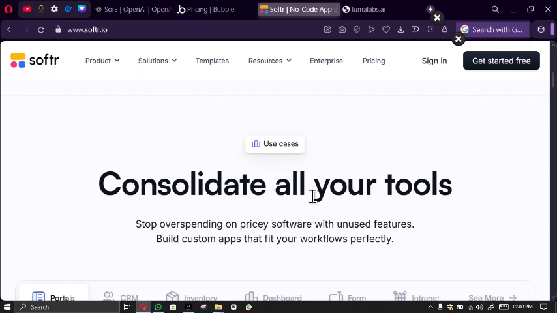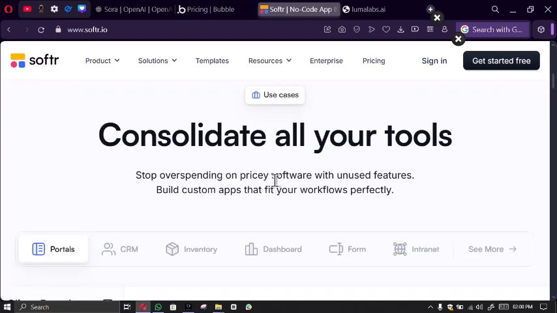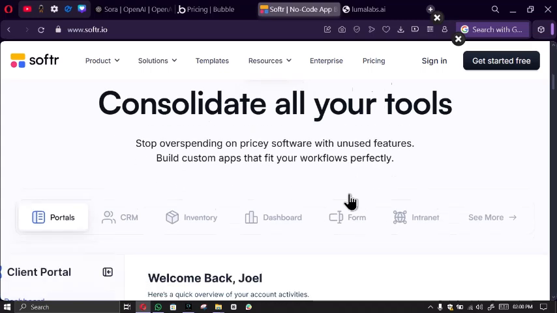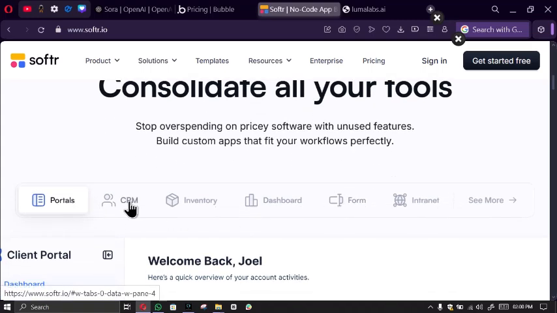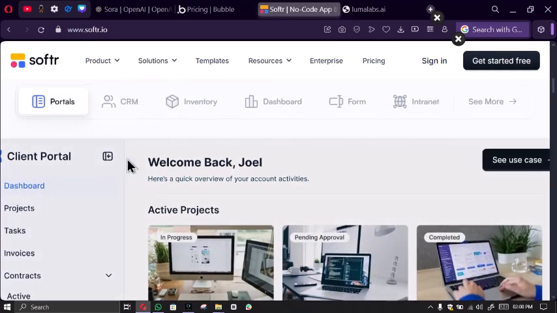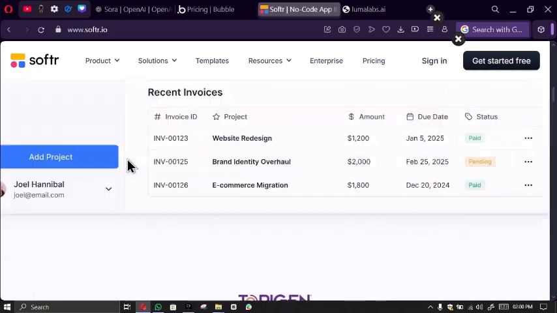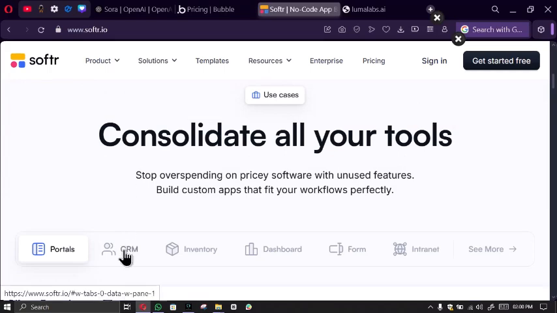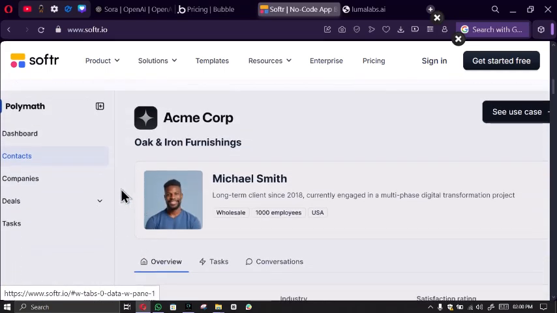So you can consolidate all your tools. Stop overspending on priced software with unused features. Just build your custom app that fits your workflow perfectly. Portals, CRM, inventory, dashboard, form, intranet, and more. Now for client portals, this is the client portal. Now if you want to see CRM, this is for CRM.